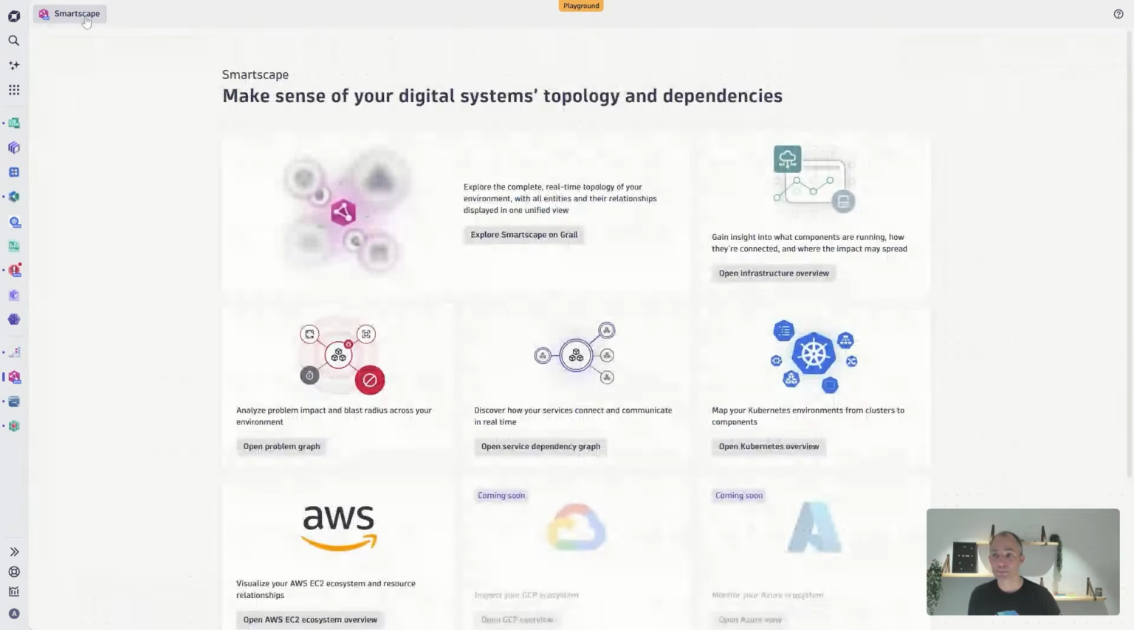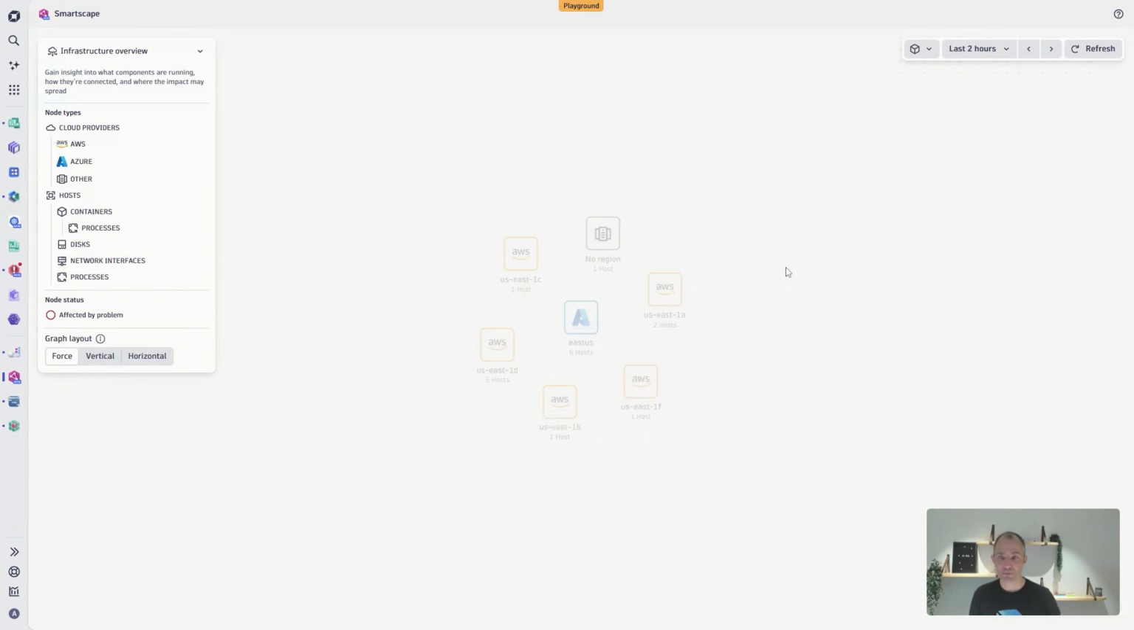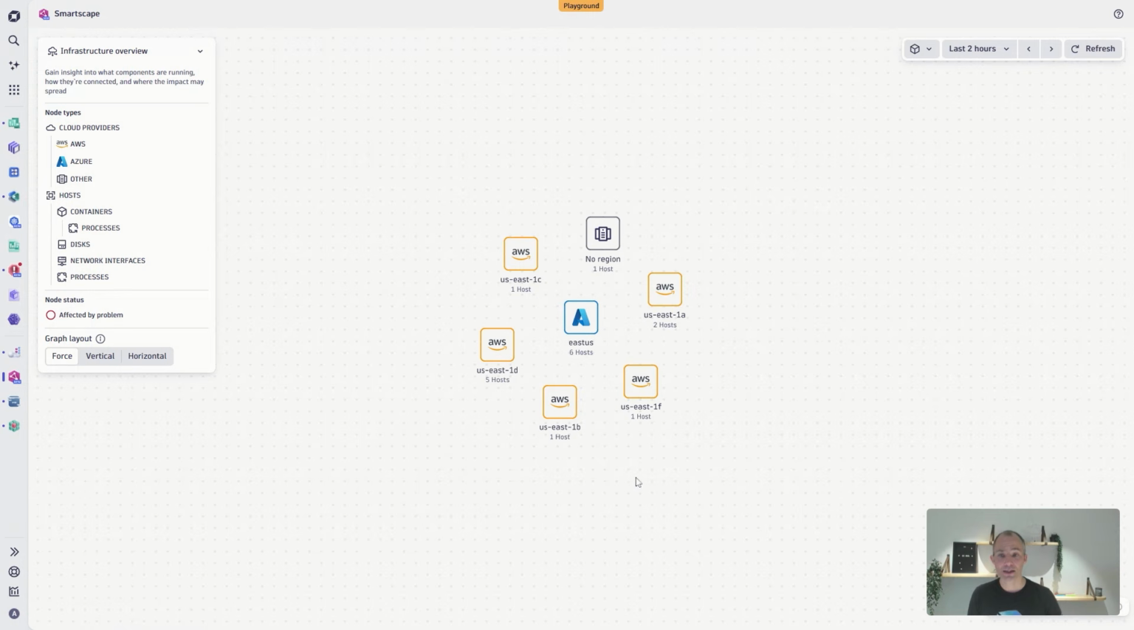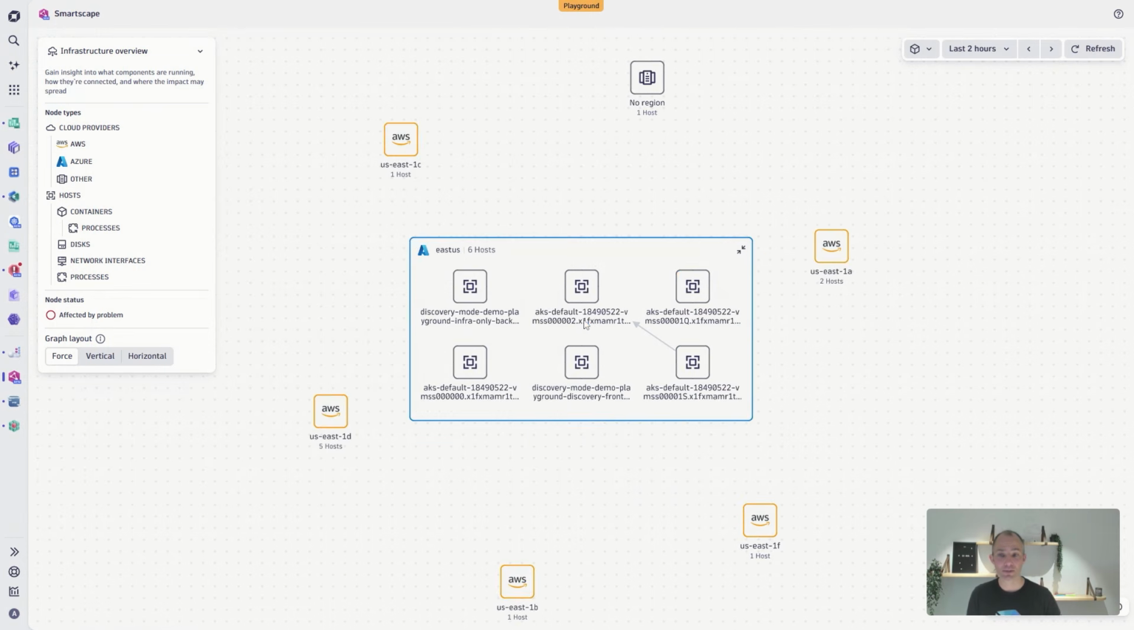Now let me go into our landing zone here on the Smartscape app. We went to explore Smartscape. Everything is in there. Infrastructure. Let me show you infrastructure overview. If you are responsible for infrastructure, hosts, your cloud accounts, then this is a great way to get started. In this case, I can see here I have a couple of AWS hosts in different regions. I also have some in Azure, and then the same thing, double click to expand, right?